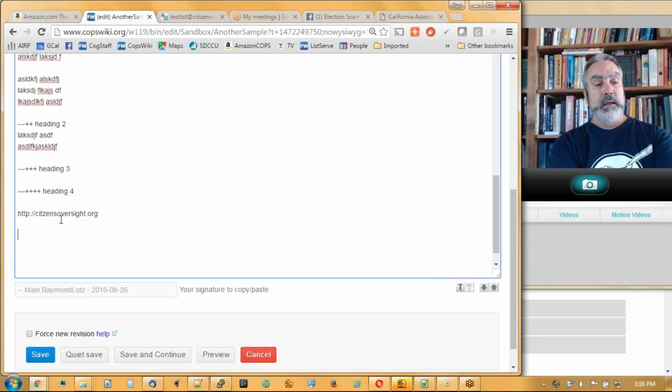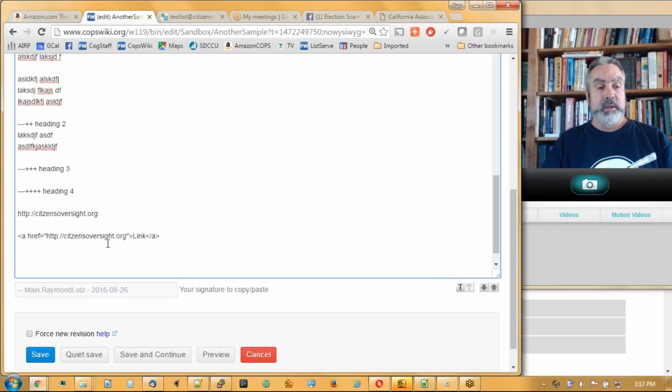Now, that is not a link in terms of HTML mode. To get it in HTML, you have to say href equals this. This would make a link too. You can embed HTML in here if you know it. And then you can say link. And then end, this is an anchor, A for anchor. And then this is the reference to the link. And then the word link.